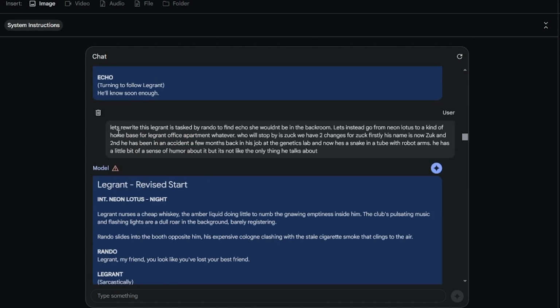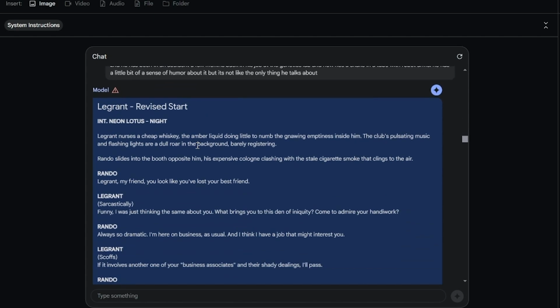So model, revised, continue, and then it kind of starts to get it a little. And then I tell it, let's rewrite this, and I fix a couple of changes, and I tell it about Zuck. I changed Zuck, who is Beyonce, which is Legrand's dead wife's brother, so that he's a genetic engineer at the corporation where Echo was originally developed, because they do a lot of stuff. They're a big corporation, and he's been in an accident where he is now a snake in like a robot body that's like a plastic tube with like robot arms. That's what Zuck looks like. And he can also hack stuff. So I like that. They threw that into the story.